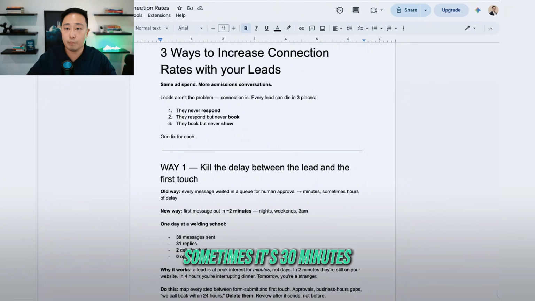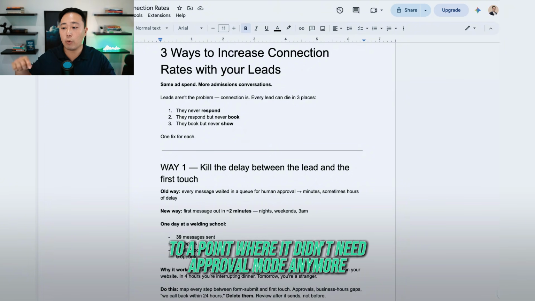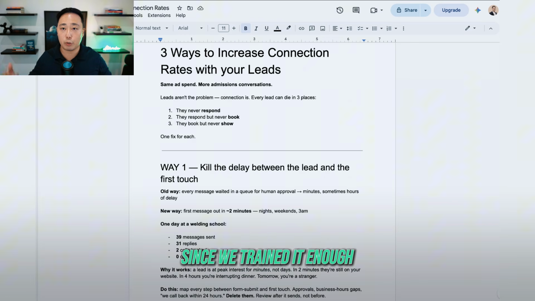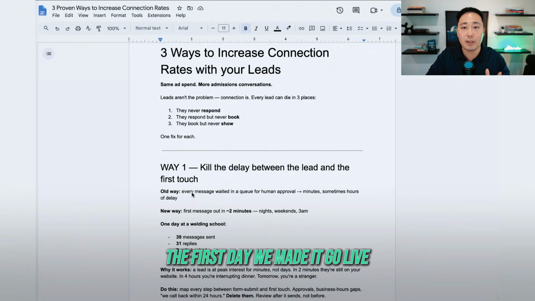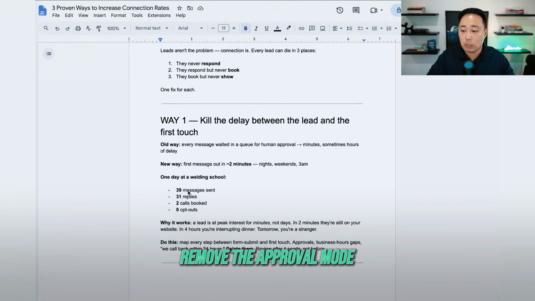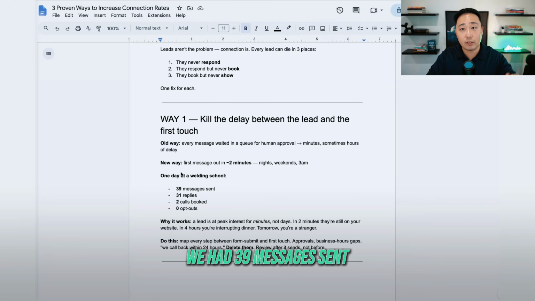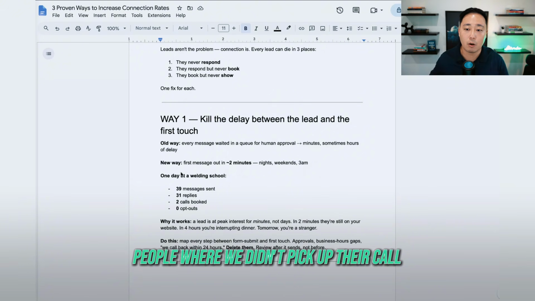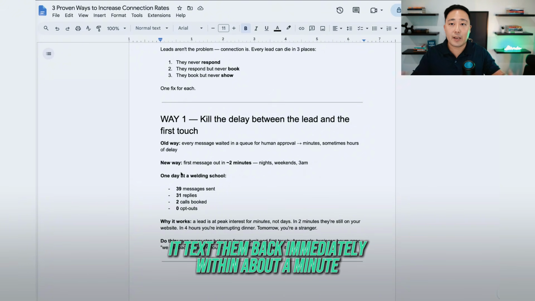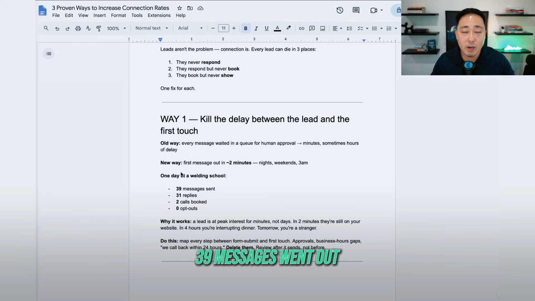Sometimes it's 30 minutes. But we got the AI to a point where it didn't need approval mode anymore since we trained it enough, and we just let it go live. Check out these results. The first day we made it go live and removed the approval mode, we had 39 messages sent, 39 people called in. This AI hits back people where we didn't pick up their first call initially. It texts them back immediately, within about a minute.